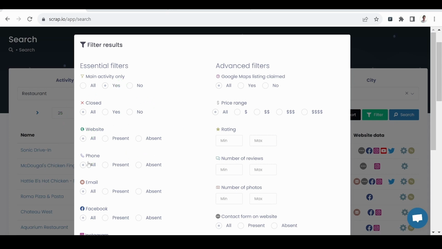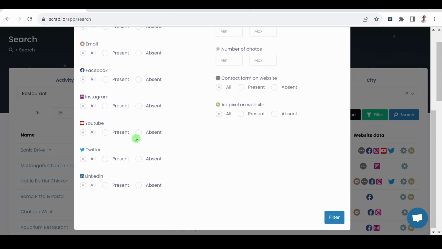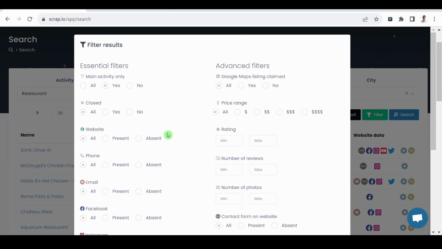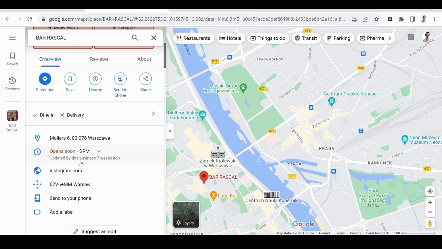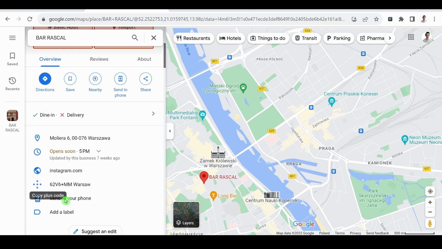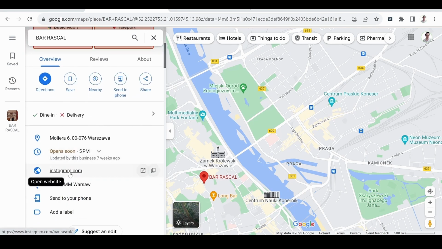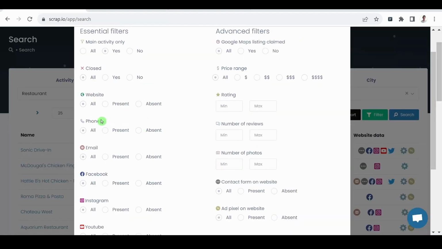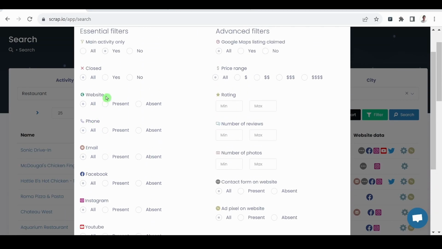Restaurants with a website, a phone number, email addresses, Facebook link, Instagram links, YouTube links, Twitter links, LinkedIn links. So all of these filters are essential filters. Most of them are directly displayed on a Google Maps detail page. So we've got a website. In some cases, we've got a phone number, not in this case, however, but we don't have email addresses or social media links. I know there is an Instagram account here, but this is an exception. The idea is that we will get this information by scraping the website.